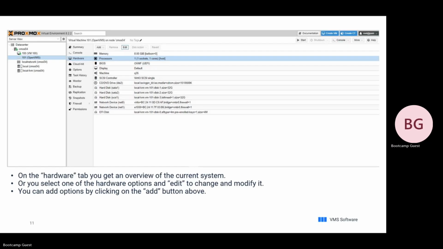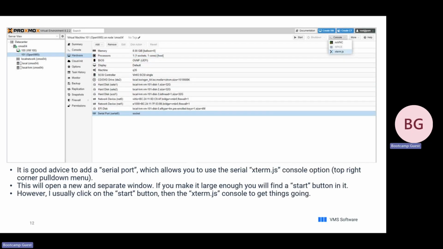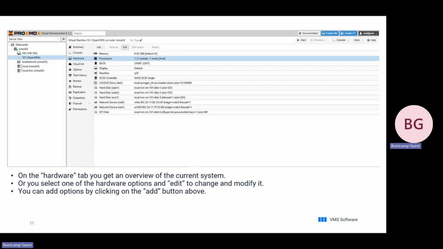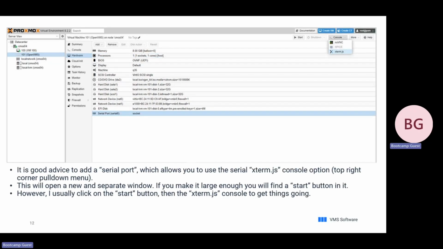This is the serial port console. This is my next slide, because there was none here since nobody was asking for it. I added a serial port so I could use, in the right upper corner, the console. I use the external xterm.js console option, and that will open a separate window. Then you have the normal console output that we would be used to with another serial console. How do you connect to that?